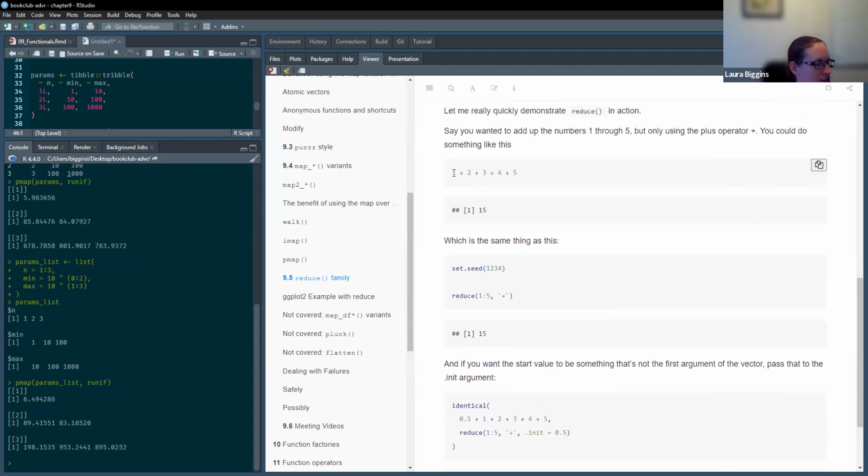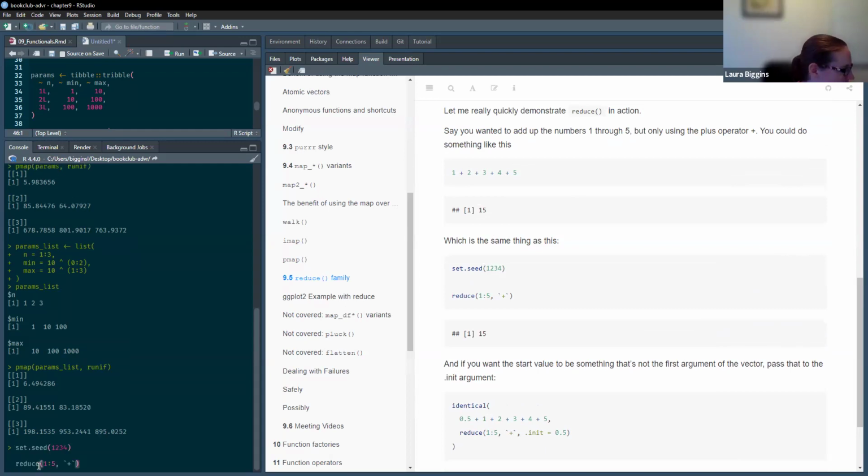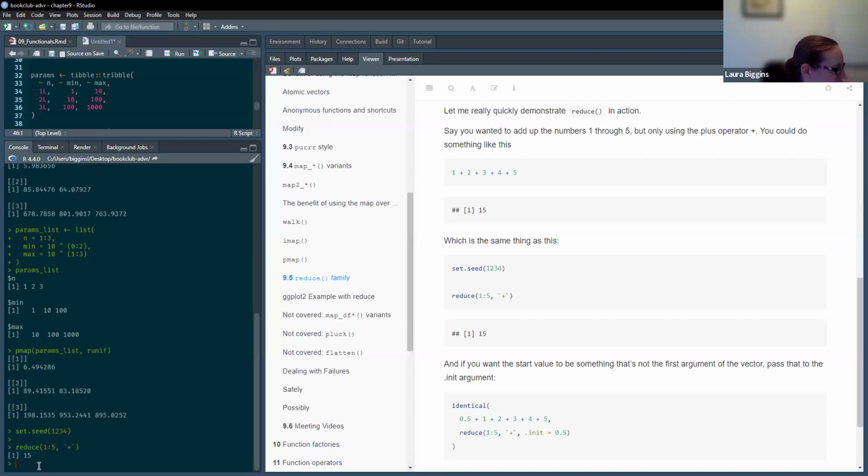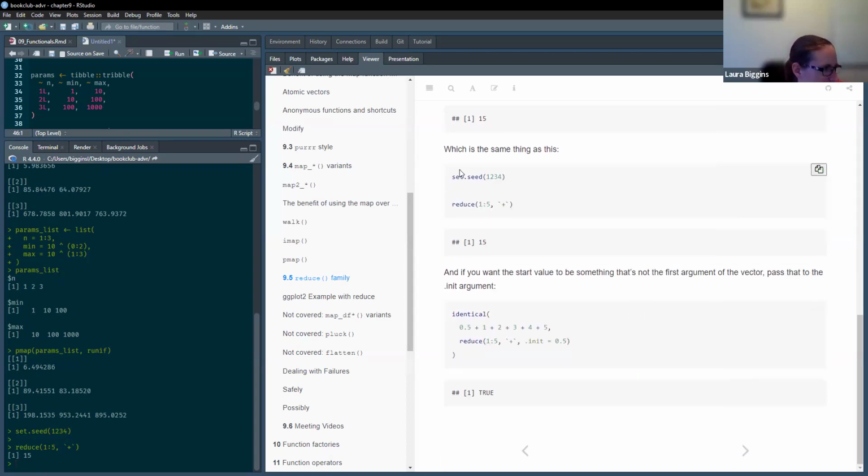This is just showing that if you add up 1 + 2 + 3 + 4 + 5, we get 15, which is the same as running reduce. Why do we need the seed for that? Is that because we don't have anything random going on, right? So I don't know why it's setting the seed. Maybe it's this.